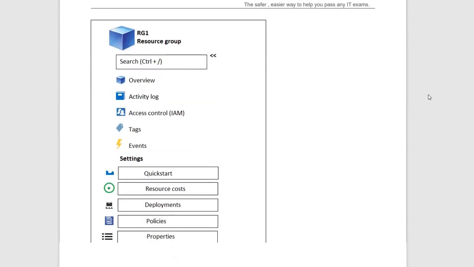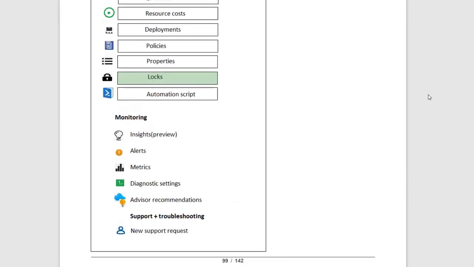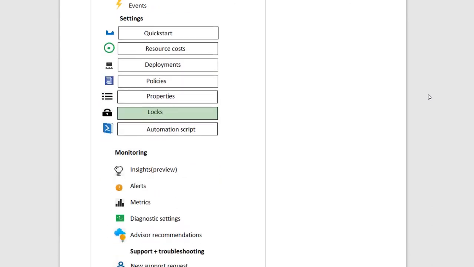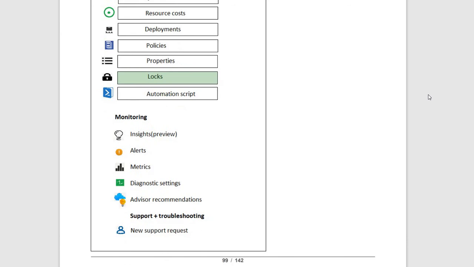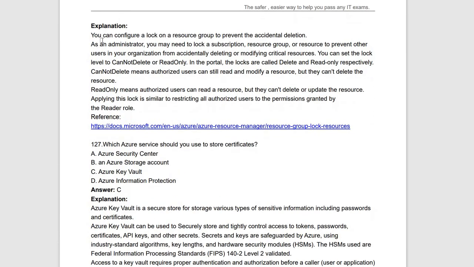They have given images, so from those you have to select which answer you are going to give. You can use locks so that no one can delete, meaning unexpected deletion can be prevented by using these locks. So you can select locks from that image. You can read out this explanation: you can configure a lock on the resource group to prevent the accidental deletion. This is one point you have to remember. We can expect questions on this accidental deletion. By giving a lock, we can't delete.